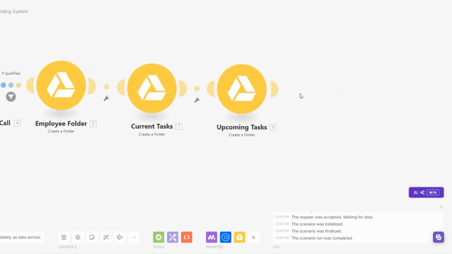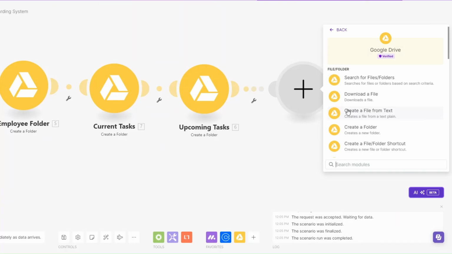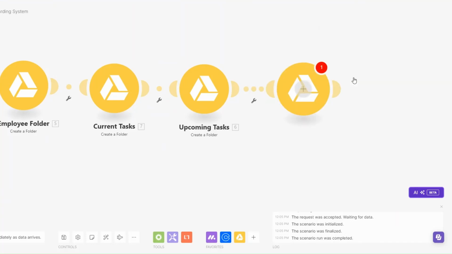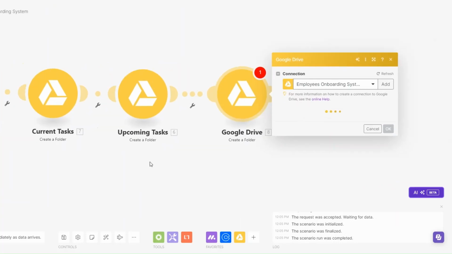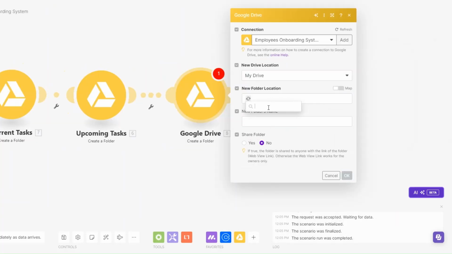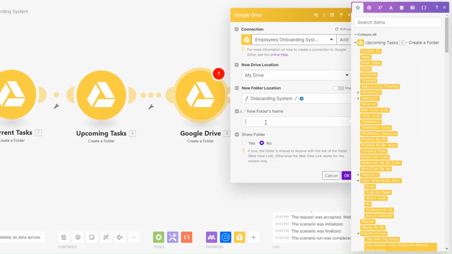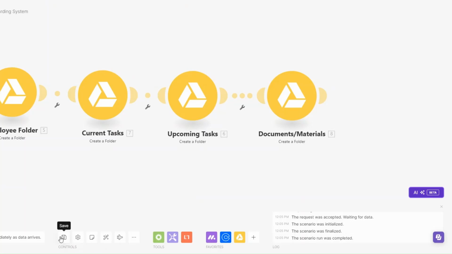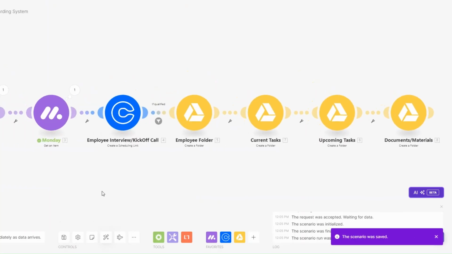And lastly, maybe we can add another folder for all the documents and onboarding materials right here. So here we can create a folder and on this folder we can choose a location. And then here we can say this folder is for all the documents and the necessary materials. We can copy this so we can use that as our folder name, or as our module name, and then click on OK. We can save it and then auto align our module.